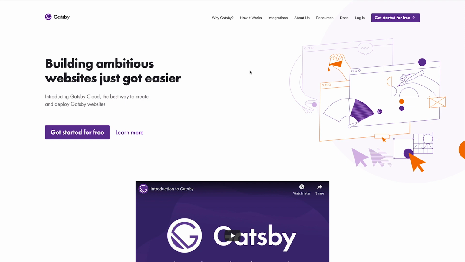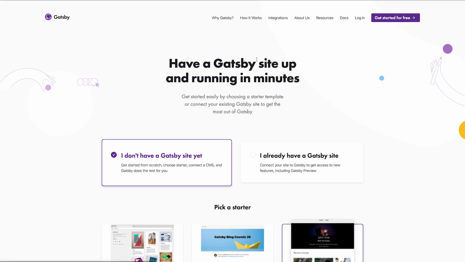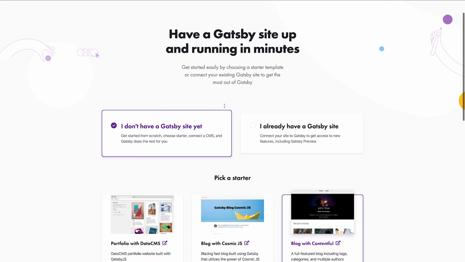I've been checking out Gatsby quite a bit lately, and I wanted to walk through a little bit on their new cloud offering. So let's dive in. First, if you jump onto the Gatsby site, they've moved things around a little bit on their main site, but they have this new Get Started for Free tag. Once you click that, it'll drive you down to a Gatsby Getting Started.